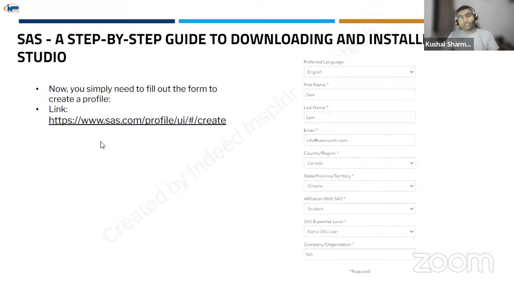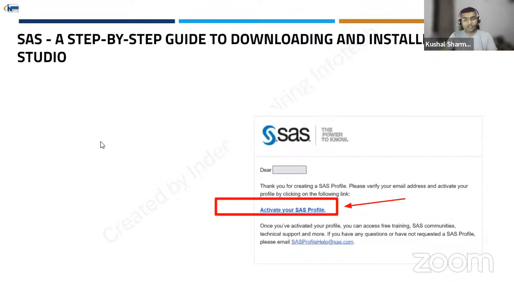Okay. Next, you need to activate your SAS profile. In order to activate your SAS profile, you will receive an email. So you need to understand that you have to put in the correct email. You don't have to put a wrong email over there. Put the right email so that you can get an email in your account and click on the Activate your SAS profile link.